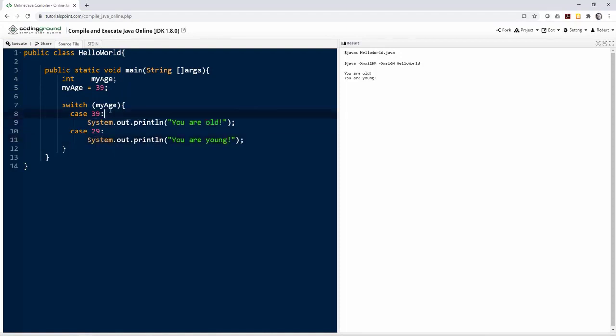Once you get the condition that's matched, so my age is evaluated, once it finds the match, it's going to execute that code and then continue to execute all other pieces of code. So here we're going to get both case 39 and case 29. So what we need to do is we need to tell Java to break. That just means break execution and break the actual switch and discontinue after the cases.